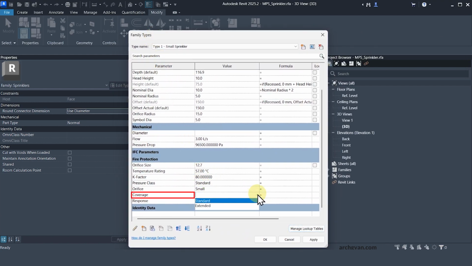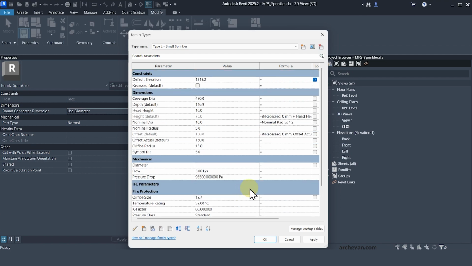The coverage in this case could be standard as well. So that would be about 12 feet by 12 feet or 3.65 meter by 3.65 meter. And the response could be standard.